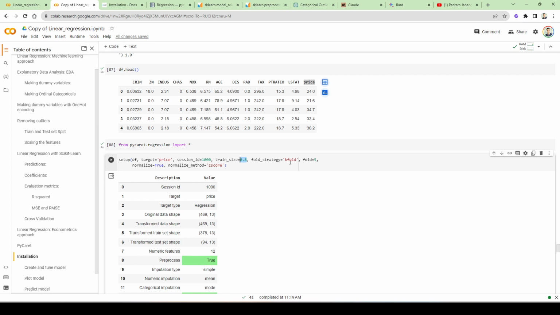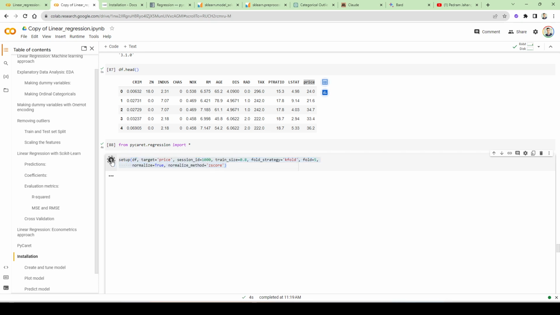What is your folding strategy? There are different folding strategies, by the way. You can take a look there. But we're going to do the k-fold strategy. How many folds do you want? 5. Do you want to normalize the data? This is basically the pre-processing step. You say true. What is your normalization method? We say z-score. I try to make it as consistent as possible with what we did manually. So by just running this line of code, it's going to set up the experiment for us.